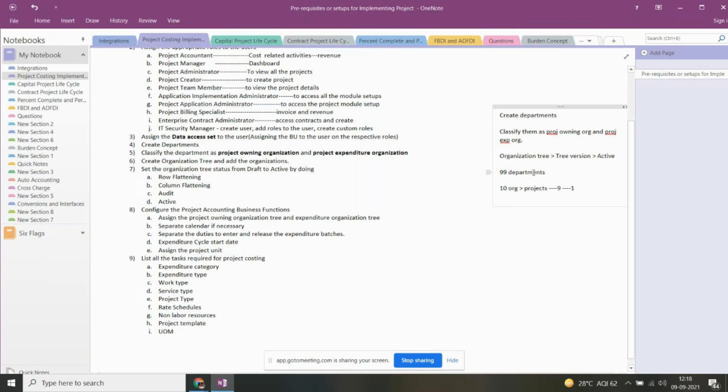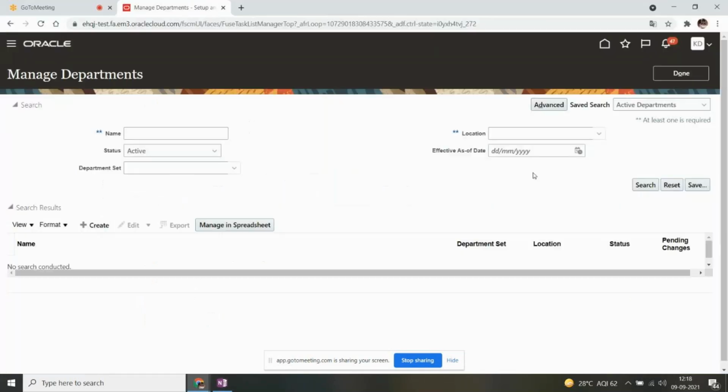In case anything is not part of their HRMS organizations but only related to our projects, and they are very few, one or two like that, then we can also create them. That's not a problem. And department creation is pretty much straightforward.